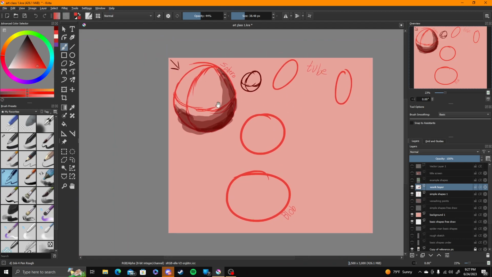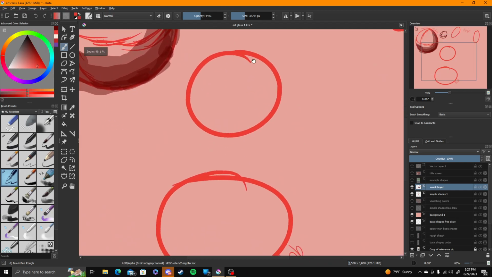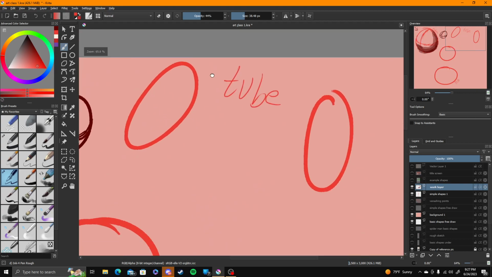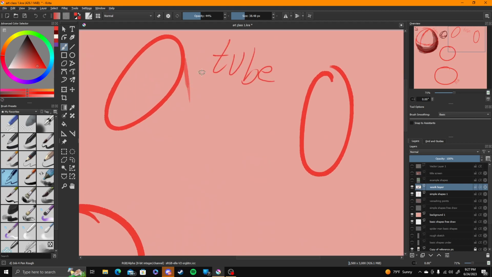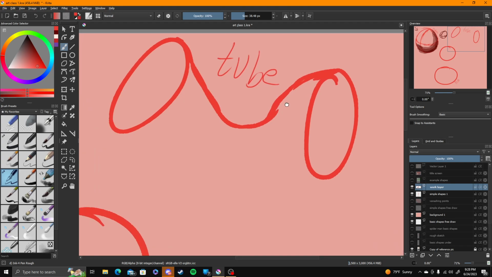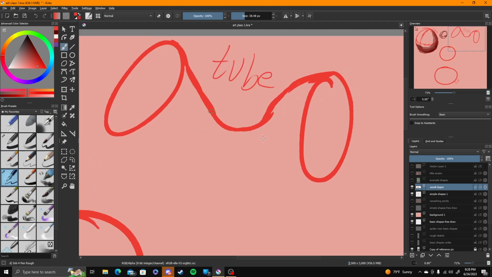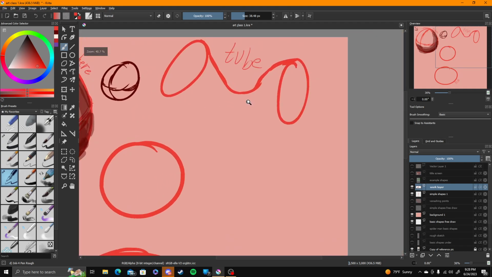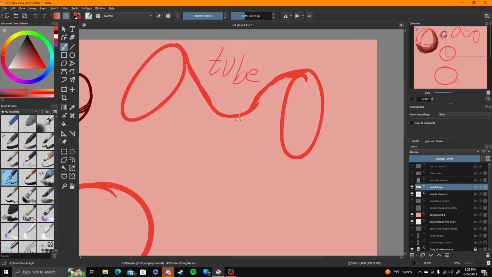So, moving along from the sphere, I want to move over to the tube, which is very simple. Literally just connect the top of this circle to the top of this other circle in whatever way you want. It doesn't really matter how it is, as long as the tops of the tubes connect. Dude, I made a crazy tube.